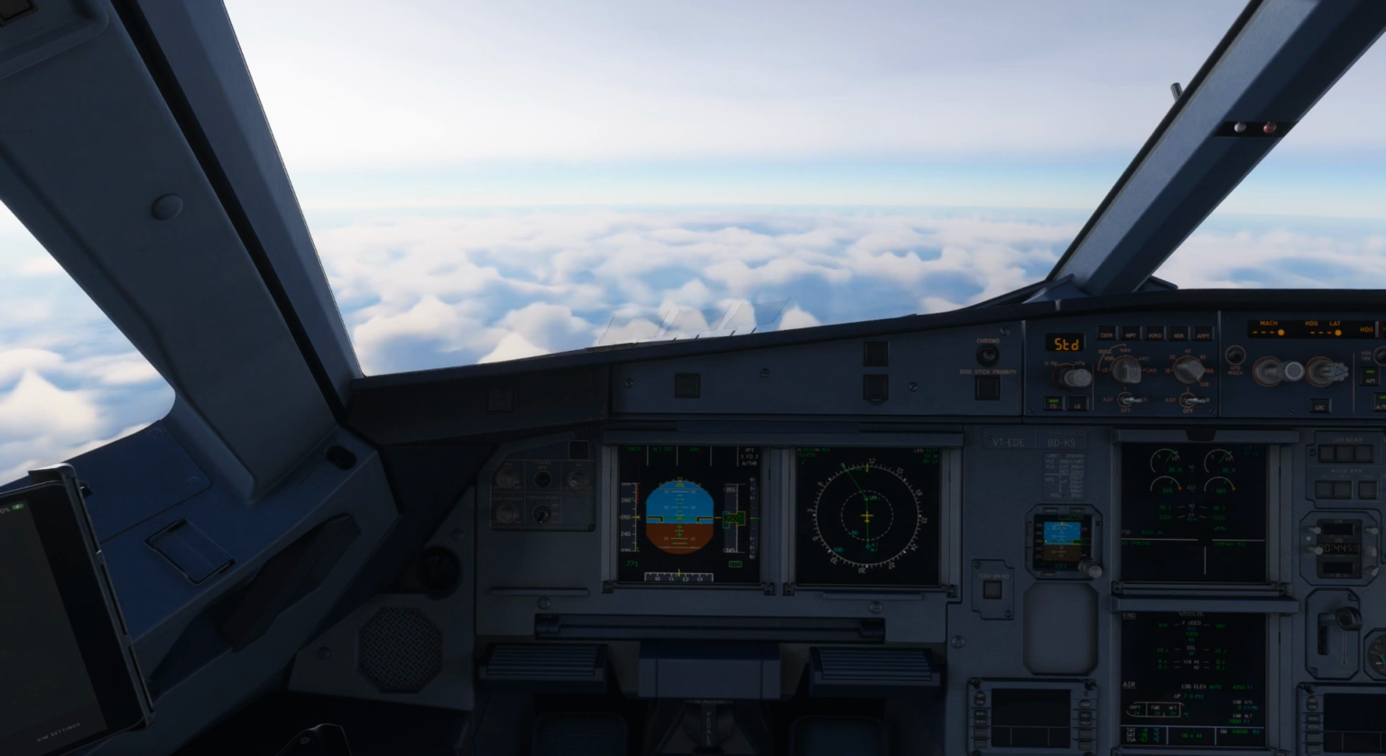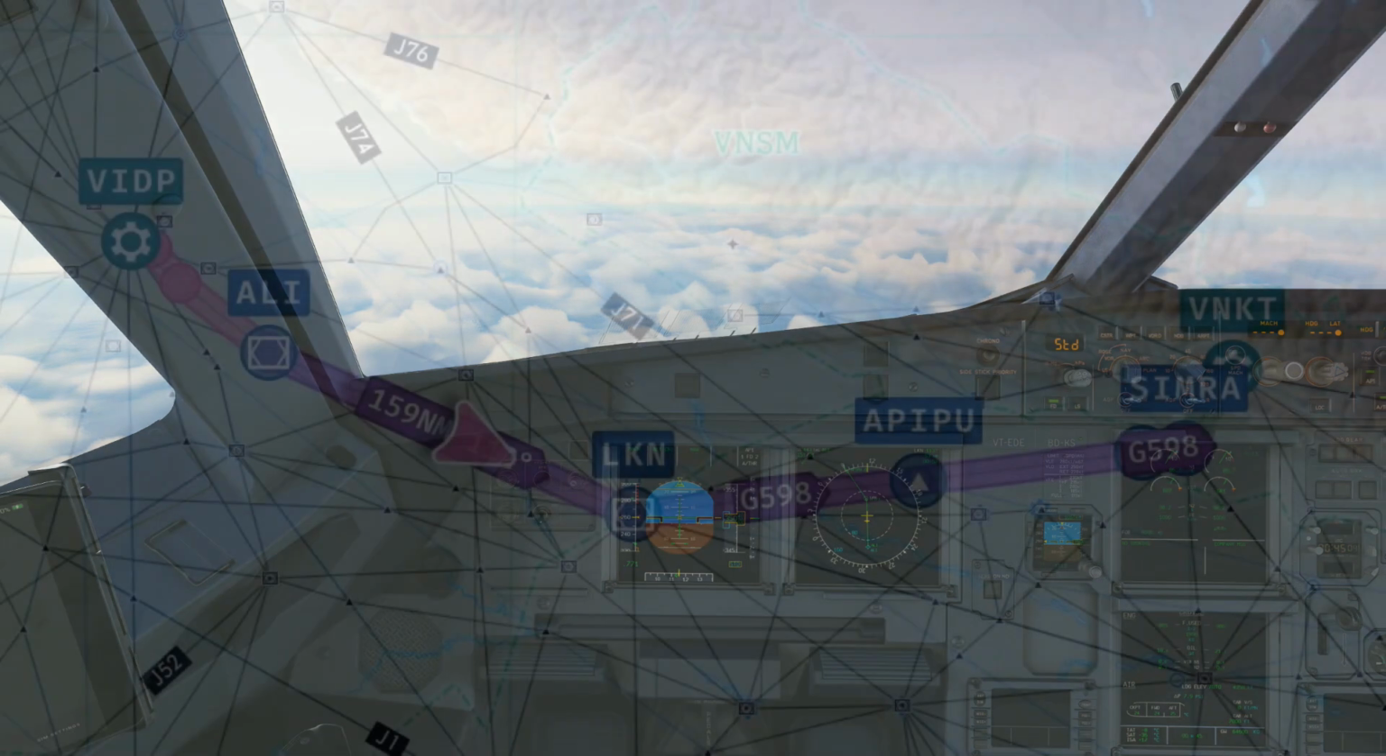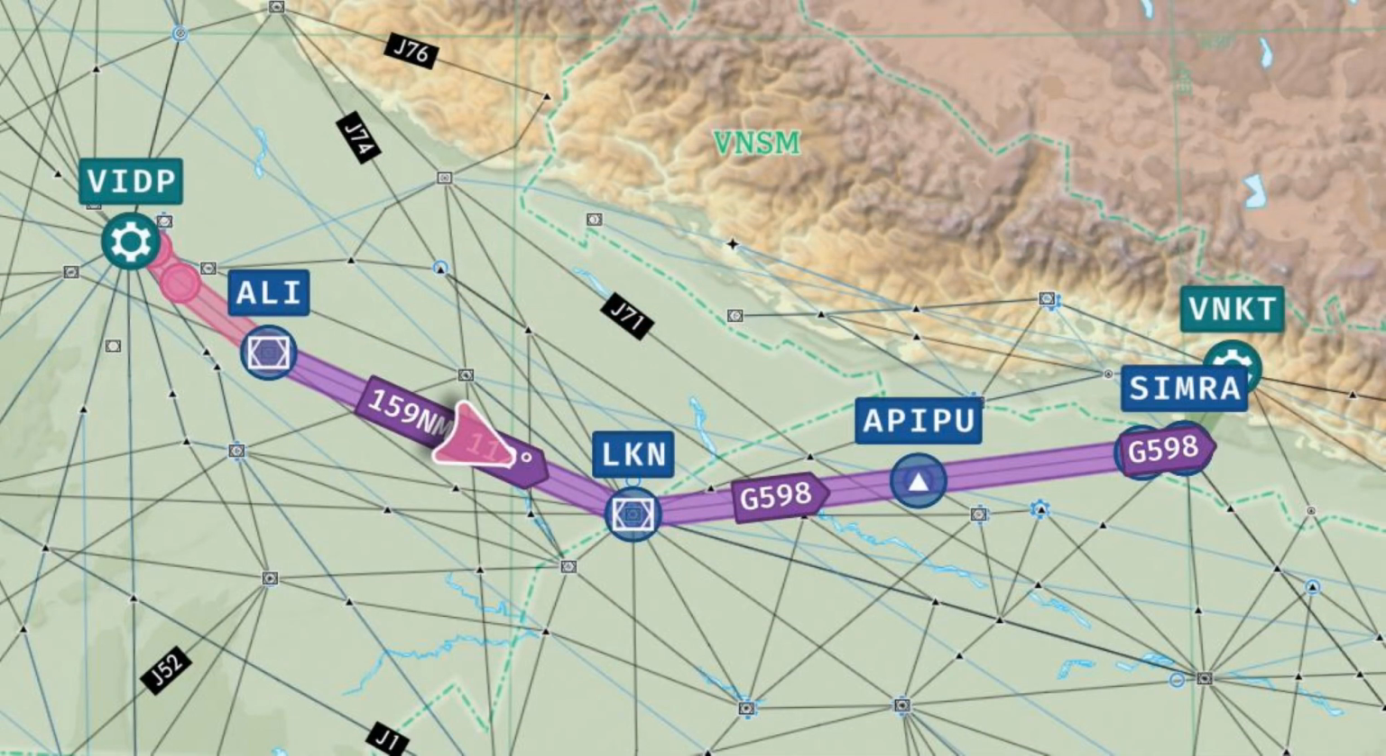Okay, ladies and gentlemen, so we have reached our cruising level, flight level 350, and if we go to the map, we are exactly now exactly there.